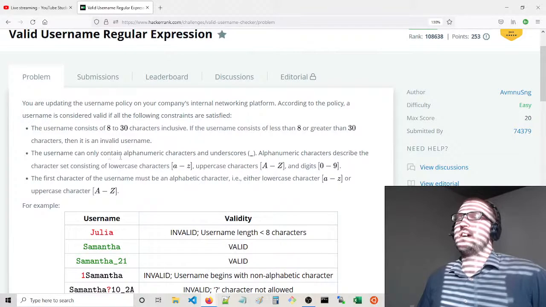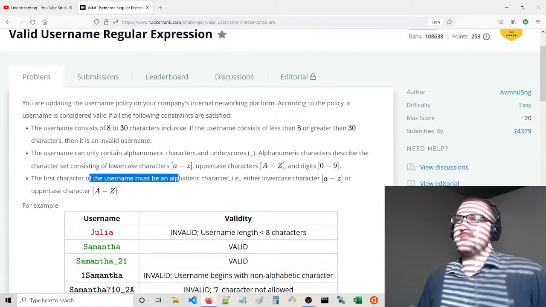The username can only contain alphanumeric characters and underscores. Alphanumeric characters describe the character set consisting of lowercase characters a to z, uppercase characters A to Z, and digits 0 through 9. Okay, so these are alphanumeric digits, lowercase, and uppercase characters. Fair enough. The first character of the username must be an alphabetic character, either lowercase or uppercase, so it can't be a digit nor an underscore. Either lowercase a through z or uppercase A through Z.